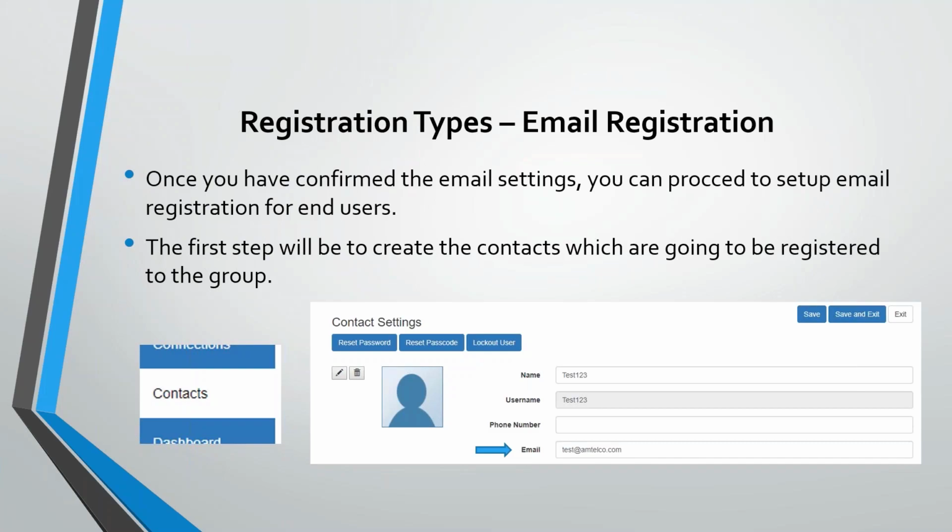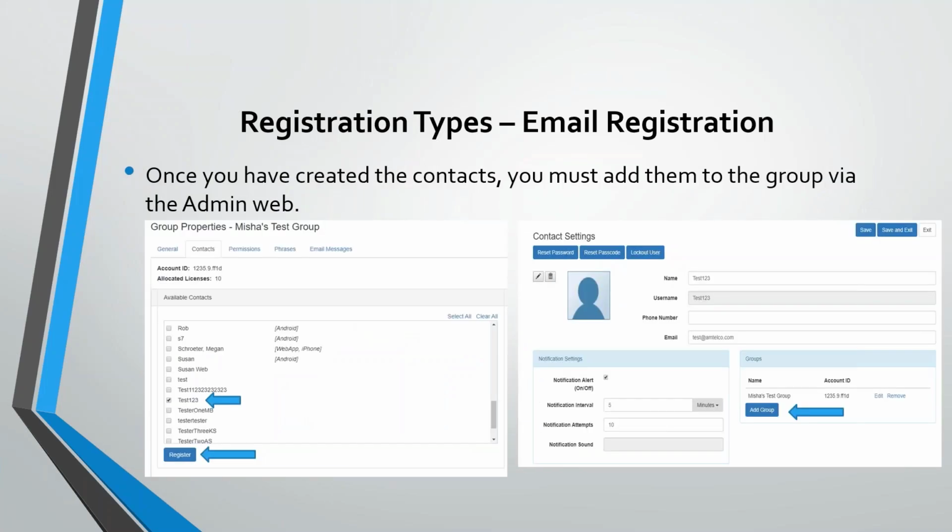And then once we have all that in there, we can then associate them with the proper group. And there are a couple different ways to do that. One way is you'll go through the group properties. There'll be an option to take all of the currently existing contacts and bring them over to the group that you want. You'll just simply select the proper contact and then hit the register button.